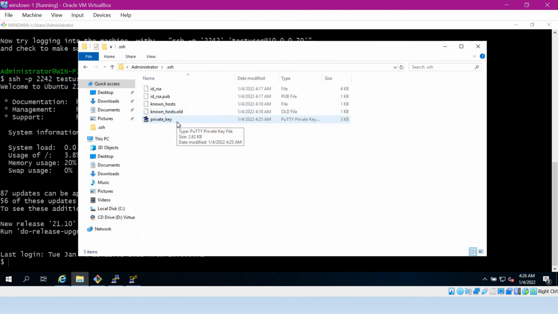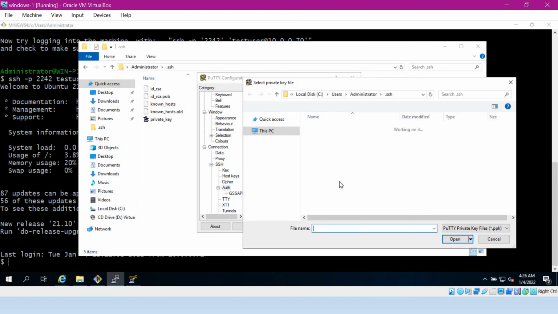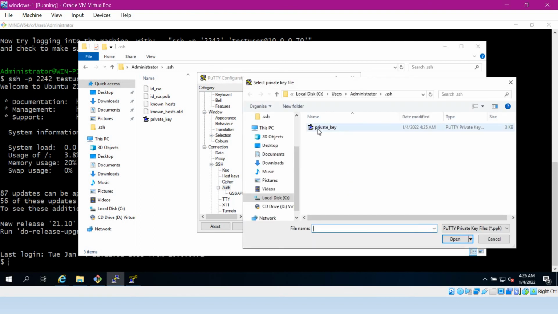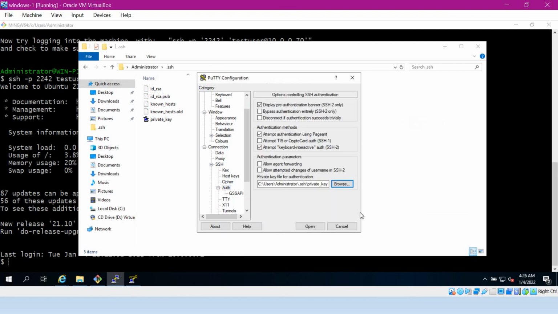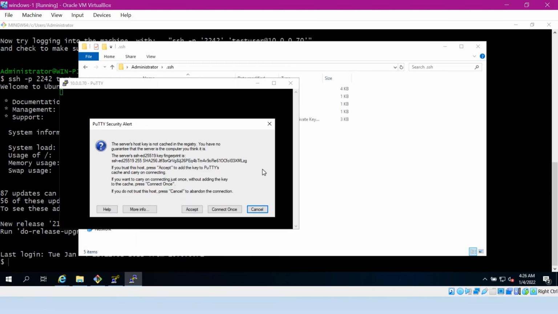Now in PuTTY we have to import this key. Let me go back to PuTTY. Here we need to browse to the corresponding .ppk file. This is the ppk file. Select this one. Go back to Session and save. Once we enter this, let us try to connect.